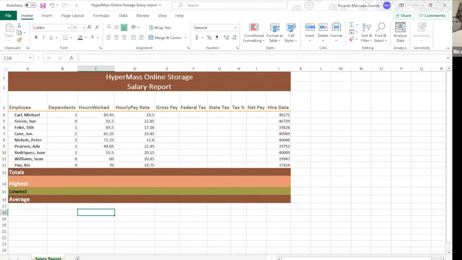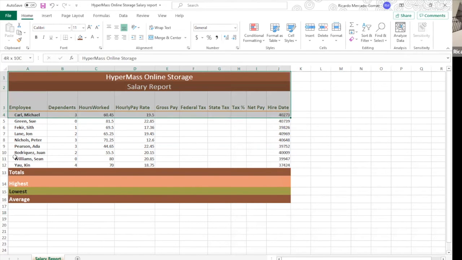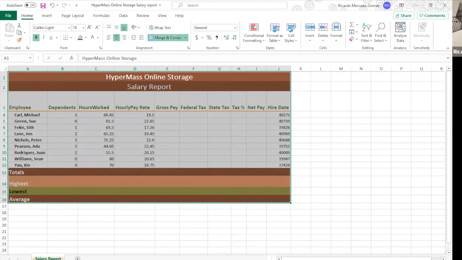Now I'm going to show you a trick of formatting borders here. What I want for my whole thing, the whole thing here, is to have outside borders. So in other words, the outside only. So I'm going to select from A1 down to everything. You see, select everything.